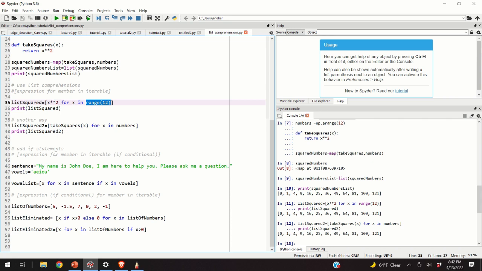Let's go further. Let me illustrate to you the true power of list comprehensions. Let's say I have a sentence: "My name is John Doe. I'm here to help you. Please ask me a question." And let me define another string that consists of vowels: A, E, I, O, U. And I want somehow to track the vowels or to count them inside of this string.